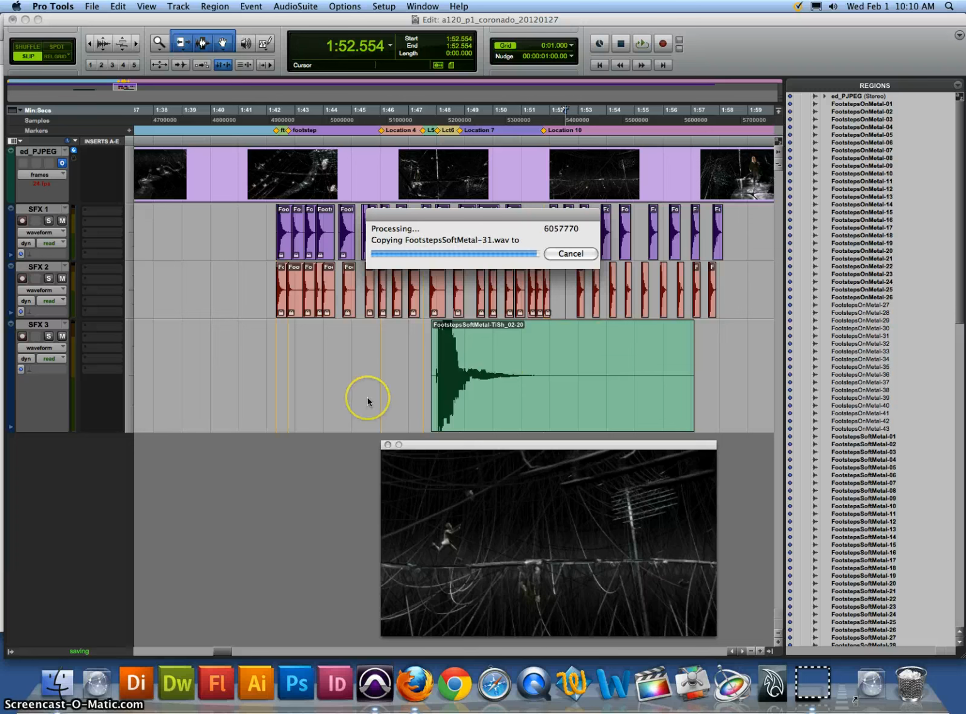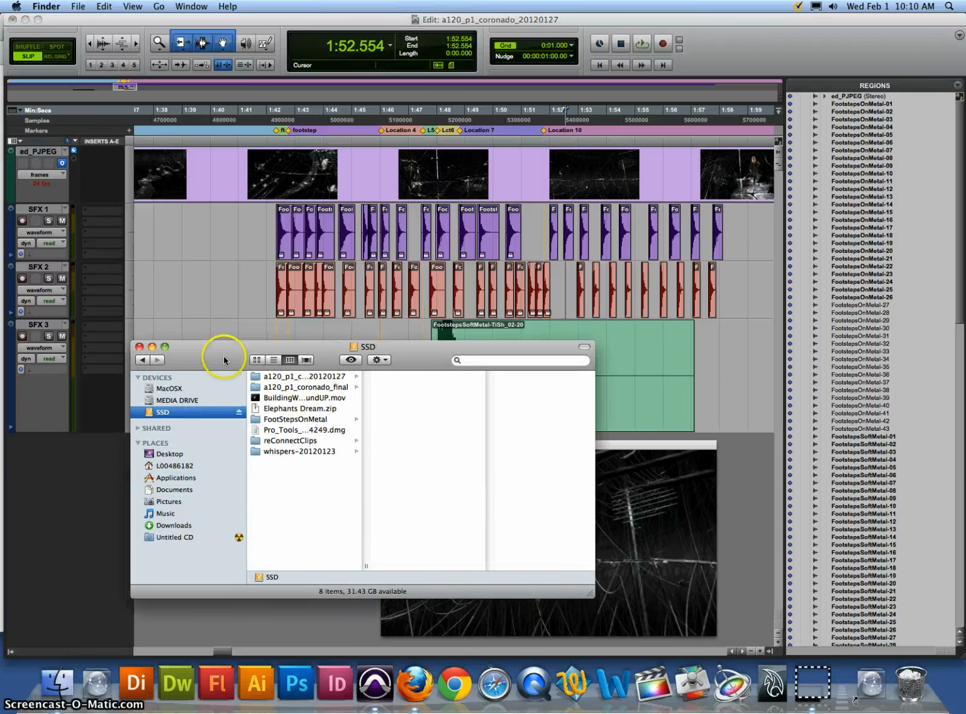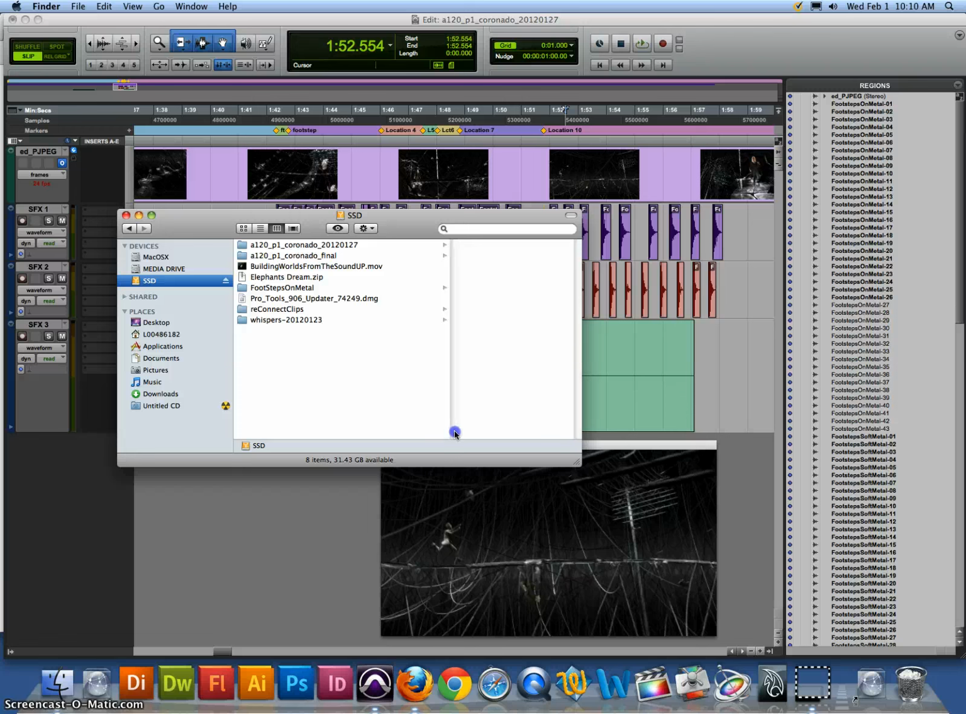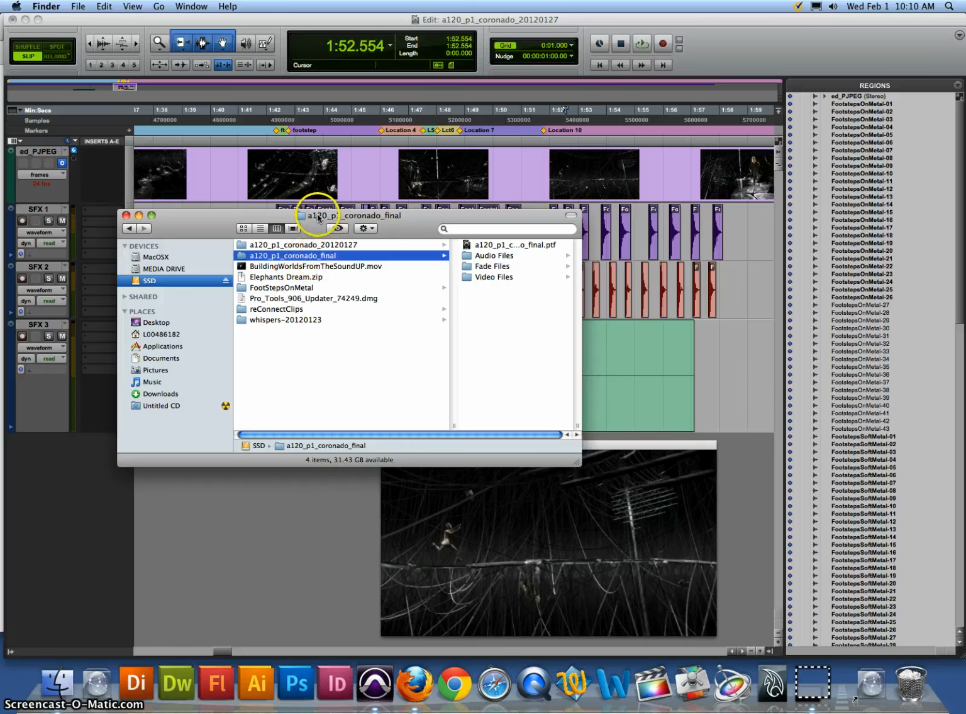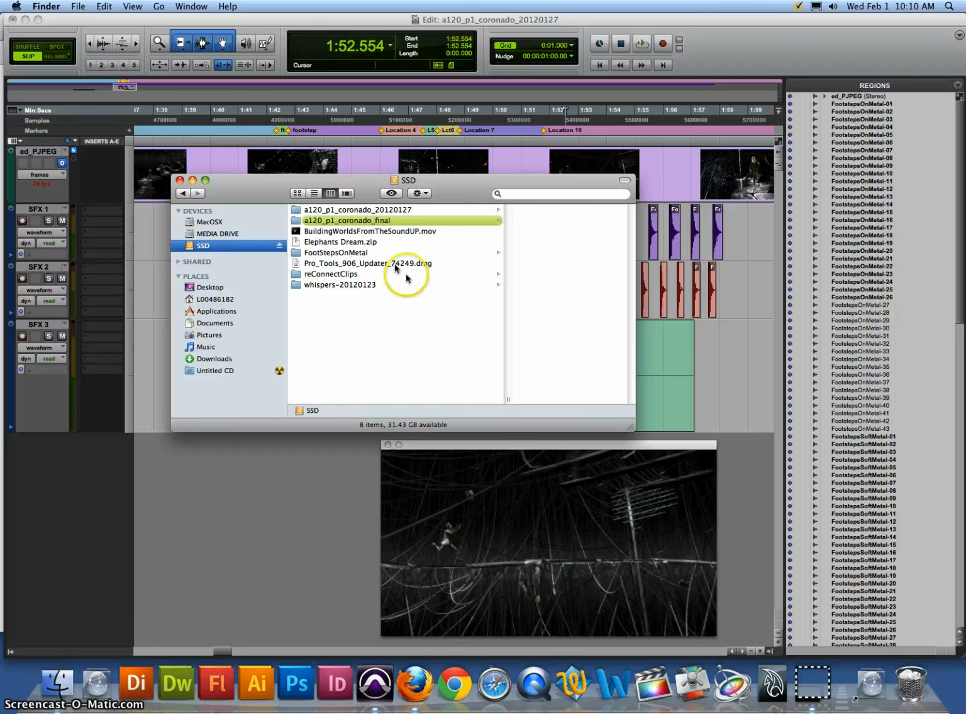And just to verify that, I'm going to go and look on the hard drive where it's located. And there it is, P1 final. Something I like to do if I know that I need to find this later is, on the Mac OS, I like to give it a colored label so that I can easily find it. So I'll just highlight that in green.